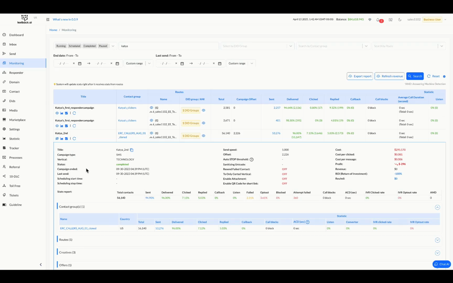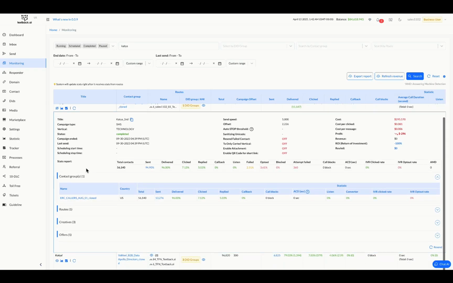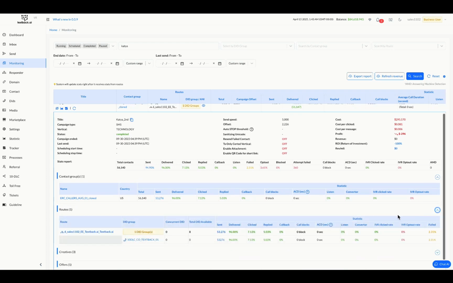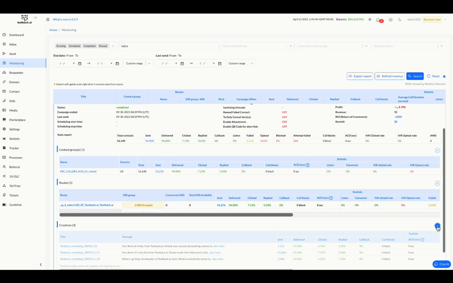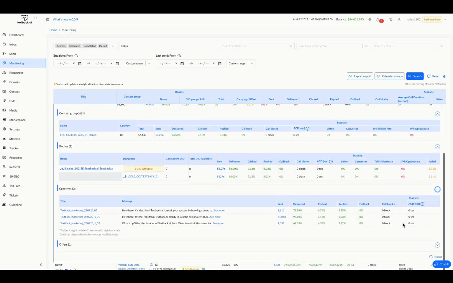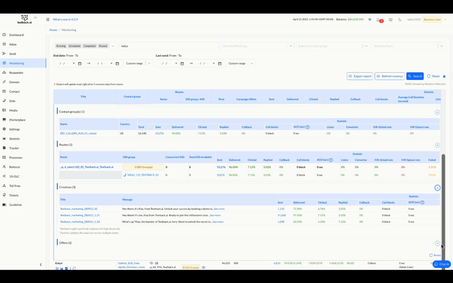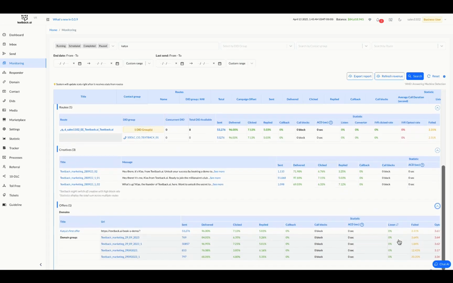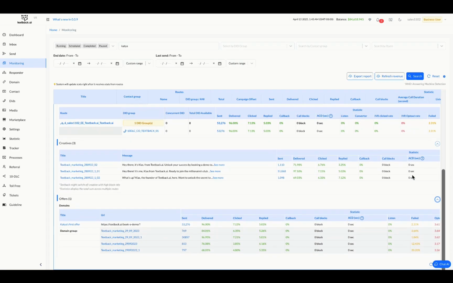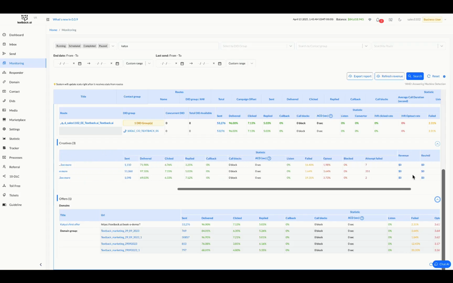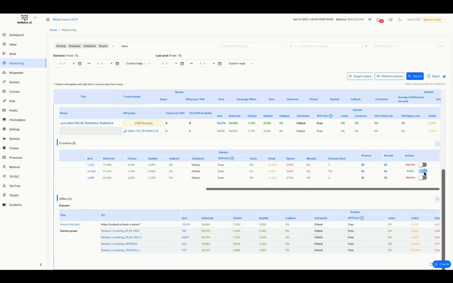To view the campaign details, click the eye icon to view all information related to the campaign. Here you can see the progress and performance of each of your campaigns. The monitoring will display the delivery rates, click rates, CTR, opt-out rates, and failed rates. You will be able to see how each route, creative as well as domain is performing and optimize them.